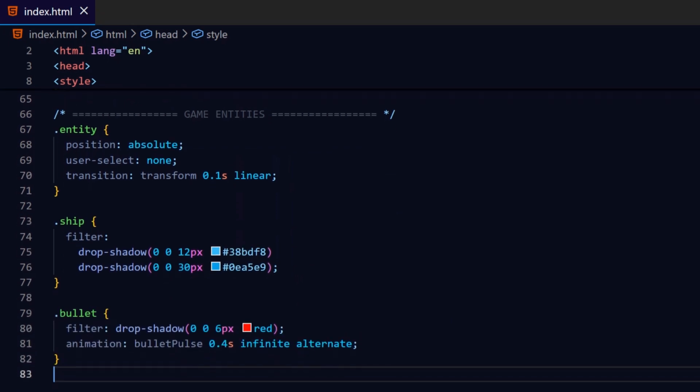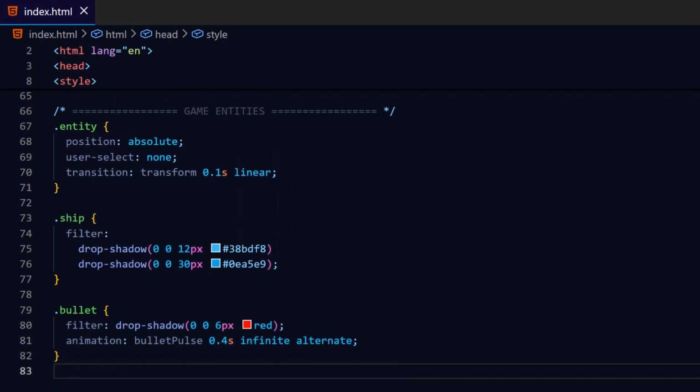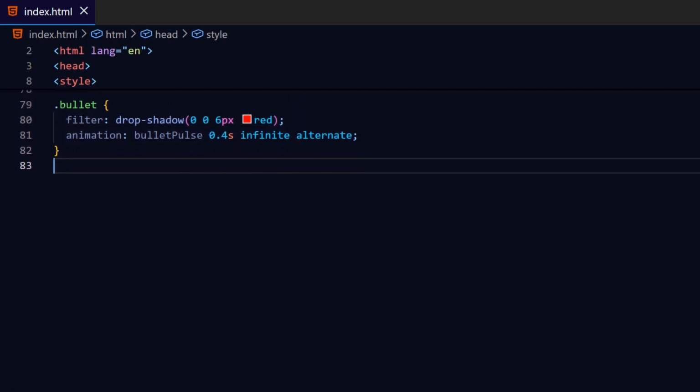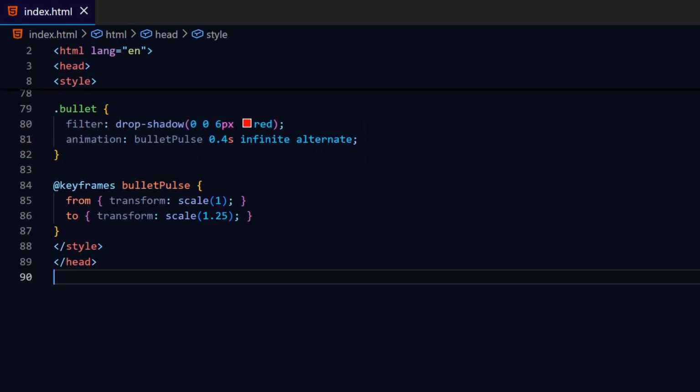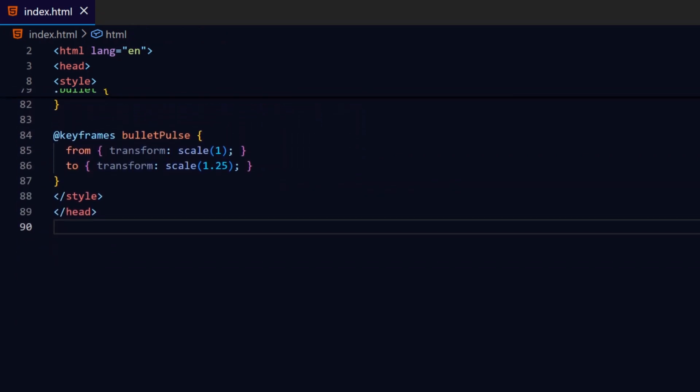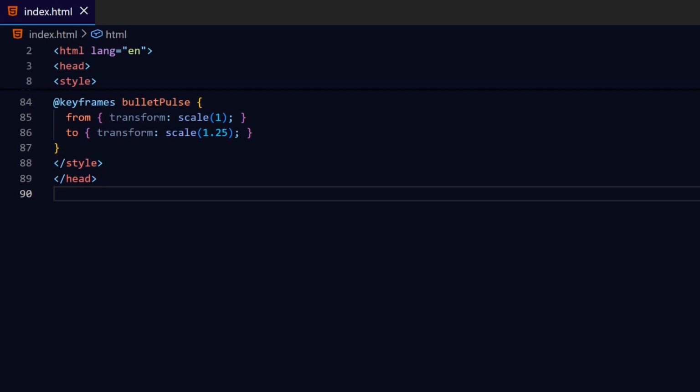We define our game objects. Position absolute allows us to control X, Y coordinates via JS. We use drop shadow to give the ship and bullets a cool neon glow effect. A small animation makes the bullets pulse, making them feel like volatile energy projectiles.